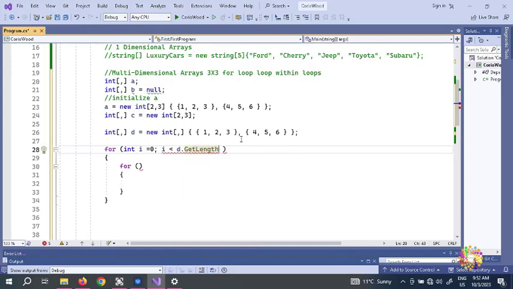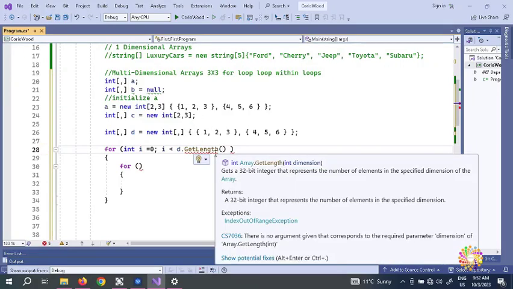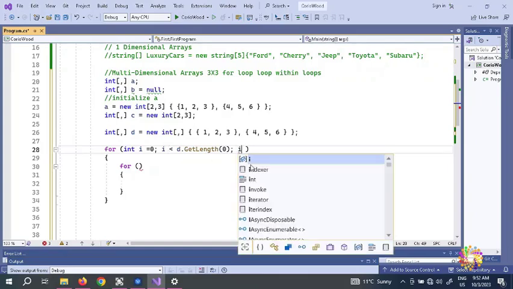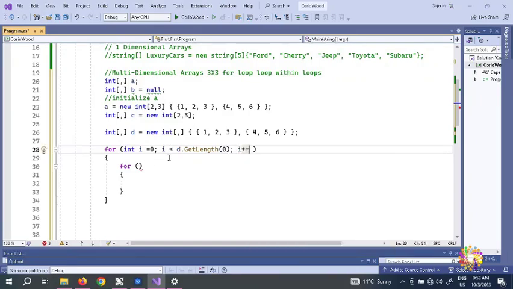So why are we getting GetLength? Because if you guys want to see your number, you guys need to do the GetLength, and then you guys need to put a 0 here. Why are we putting 0 here? In order for us to show the first row, you guys need to put a 0 here. That's the position of your array. So that's what you guys need to do. Then this i, then we do plus plus. That's how the first one is going to be done.